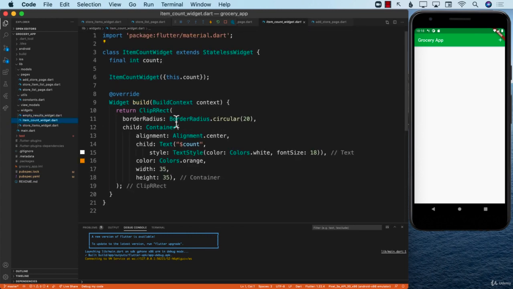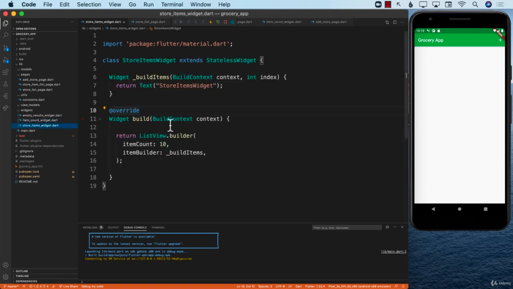We have the item count widget, which is going to display the number of items in each store. So if you have Walmart and you have 5 items, then the item count widget is going to display 5. And we have the store items widget, which is not displaying anything right now. You can see it's just saying store items widget, but it will eventually display the store items, which is milk, eggs, cookies, bread, things like that.